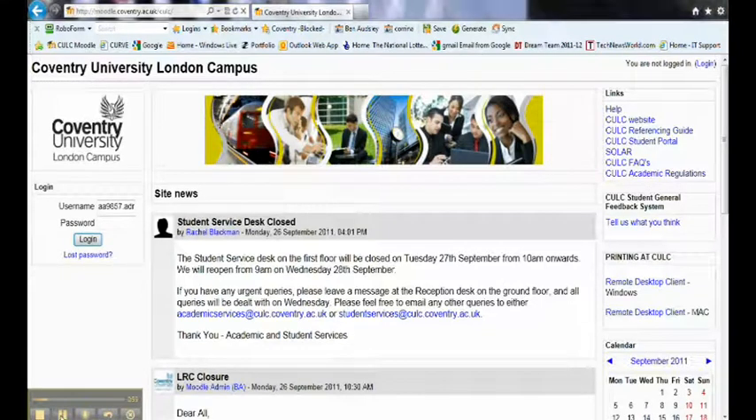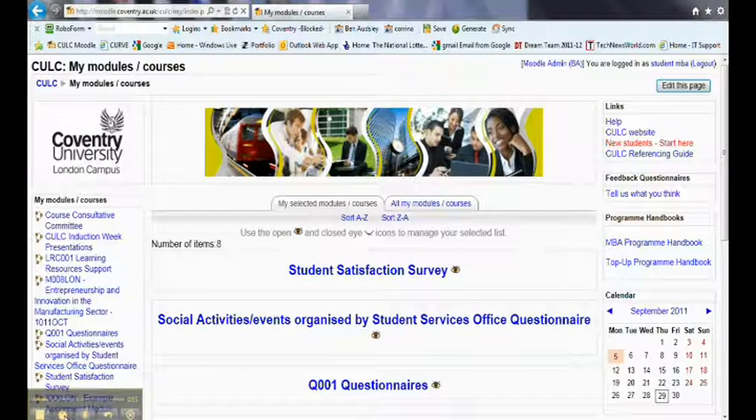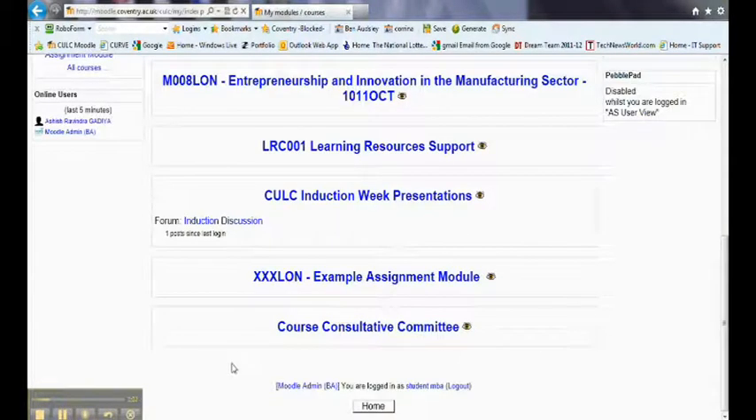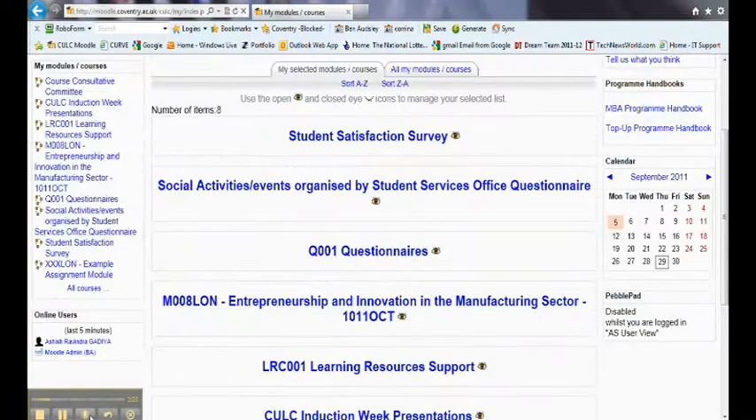When you log into Moodle, all the modules that you're being taught that term will appear in a list on the main page. To access a module within Moodle, simply click the blue link.